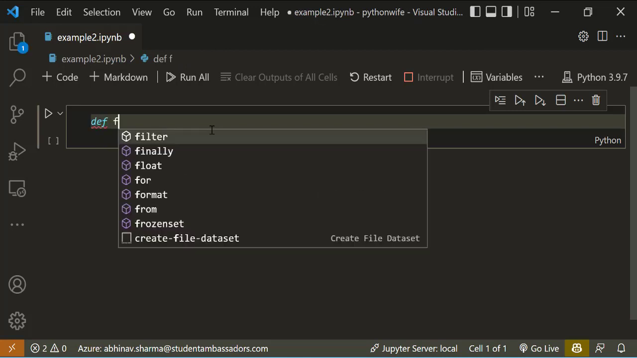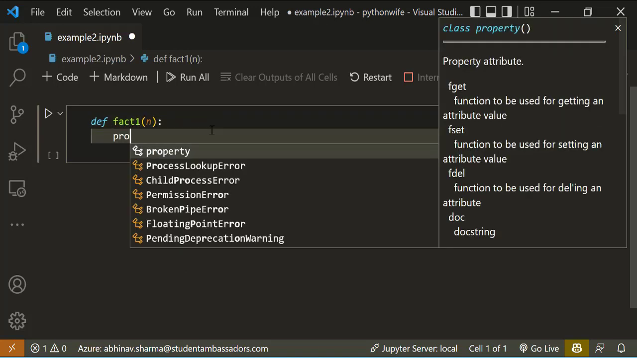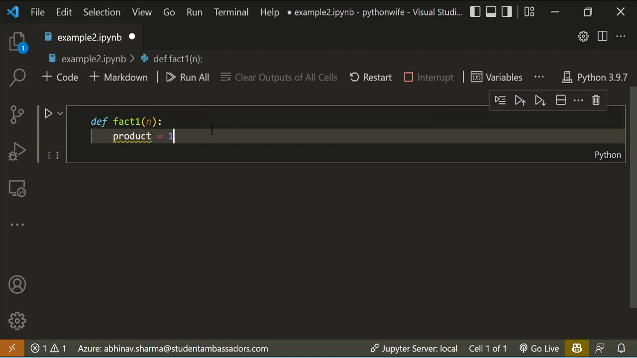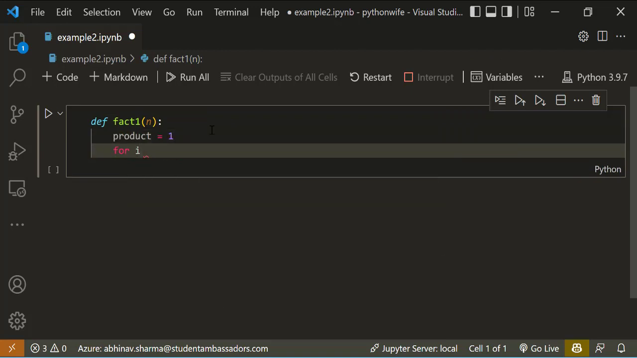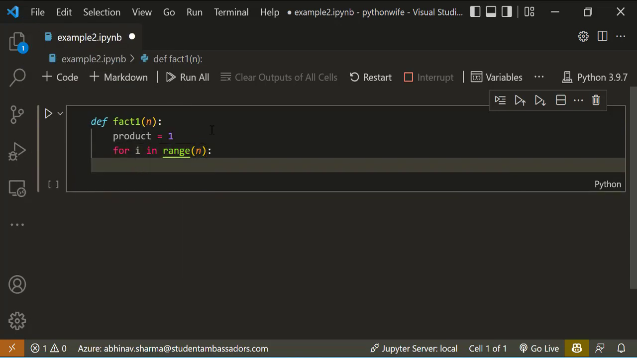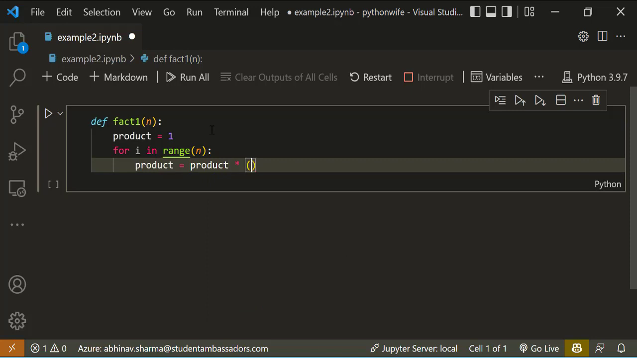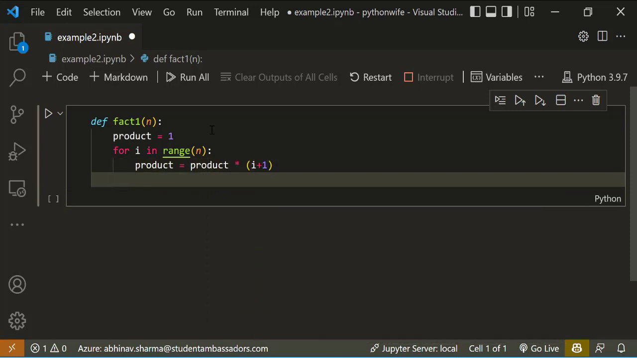So the first employee creates an algorithm with the name fact1 with a parameter n, and then he creates a variable called product equal to 1, and then he loops over the value of n, and then he multiplies the product into i plus 1. Okay, so you can notice this algorithm simply takes an integer as an argument.